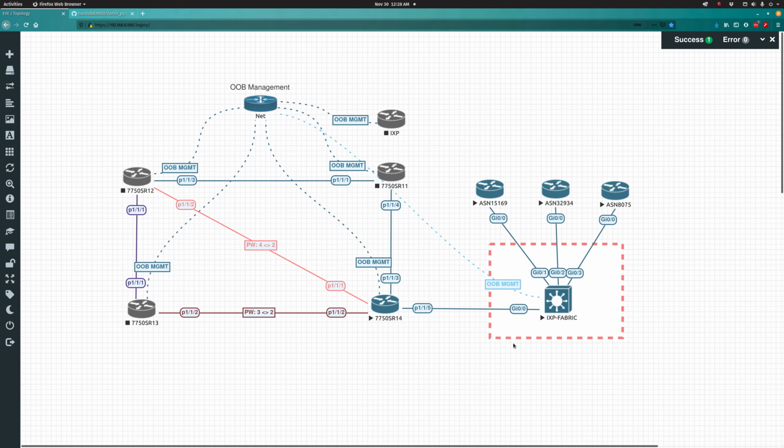And we'll kind of show the topology, and then we'll actually run the playbook and runbook. I'm sorry, I keep saying playbook. And then basically what's going to happen, we'll deploy to the 7750 and pretend this is an IXP fabric.